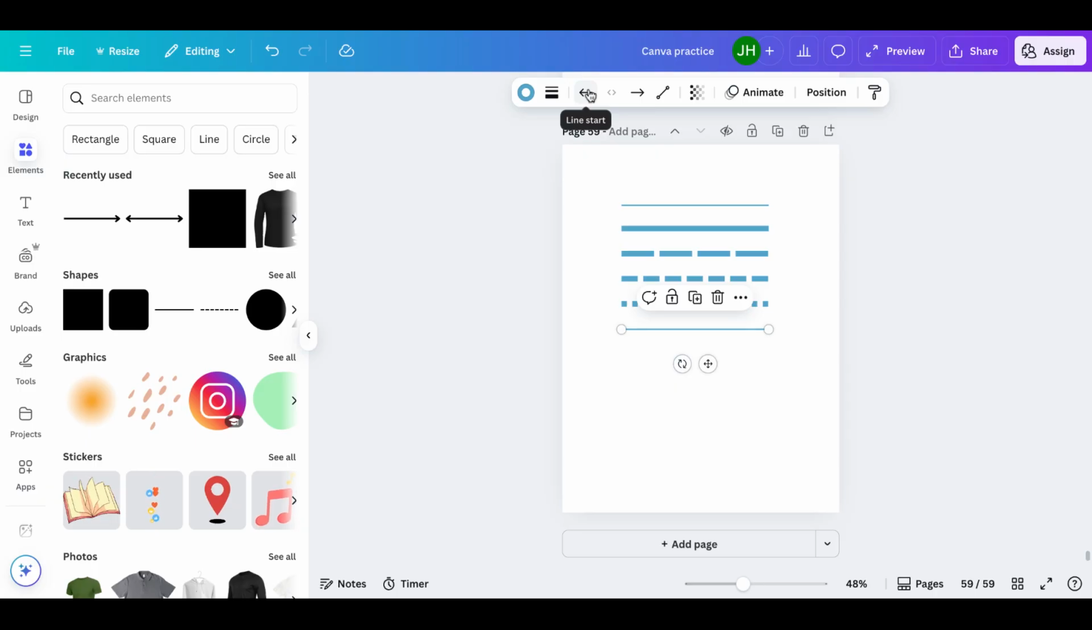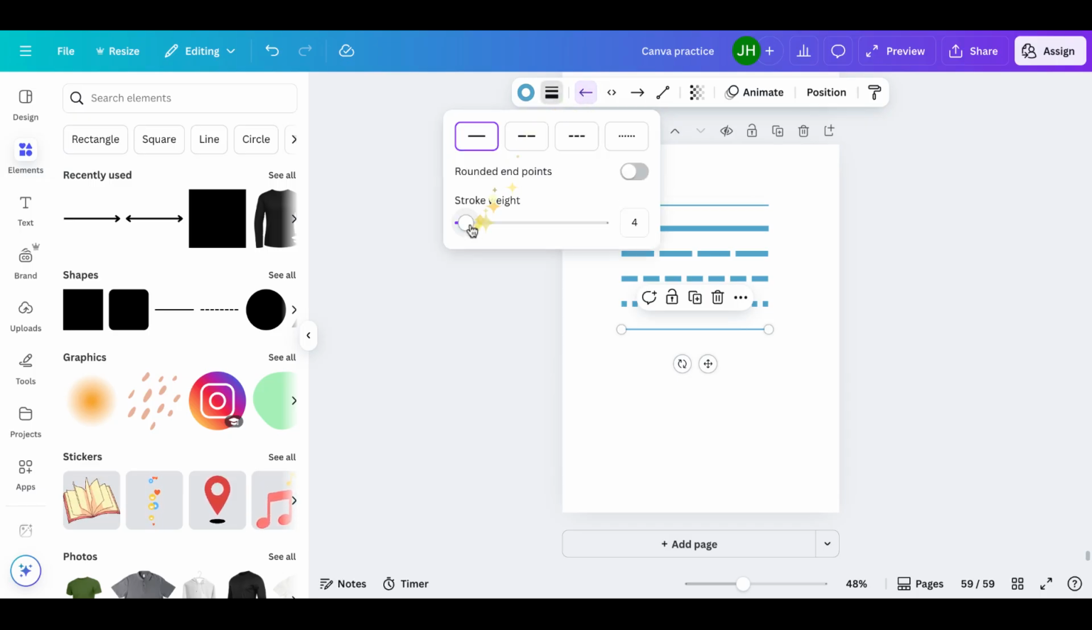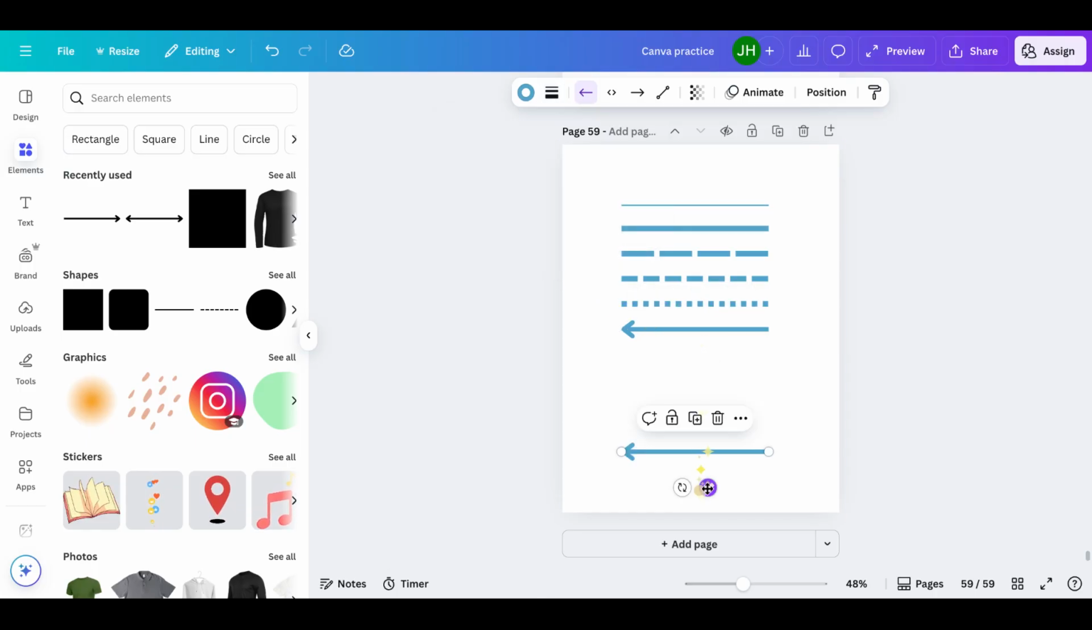We can change the start of the line. So you have this circle with the line through it, which obviously means nothing. Let's see, we can put an arrow on it. Let's make our line a little thicker just so you can see it. We can put an arrow on it. Let's duplicate that.